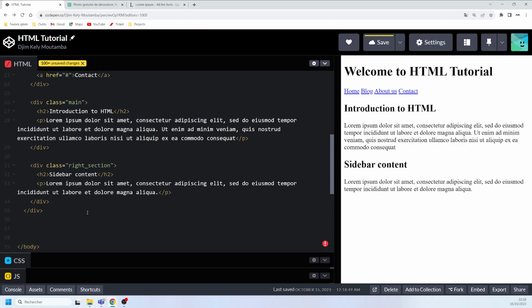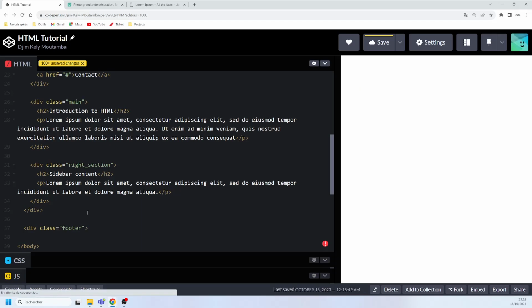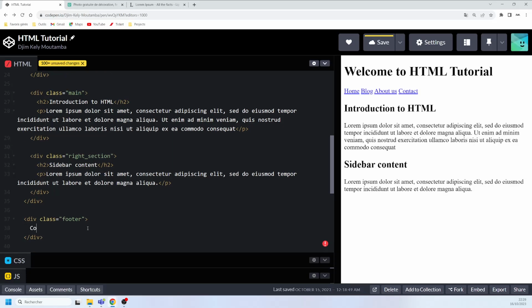And then out here, I will add another div. This is going to be used as a footer. Okay, so class footer. Let me close the div. And all I'm going to say here is copyright 2023, 2024, like this. So here is the skeleton of my web page.